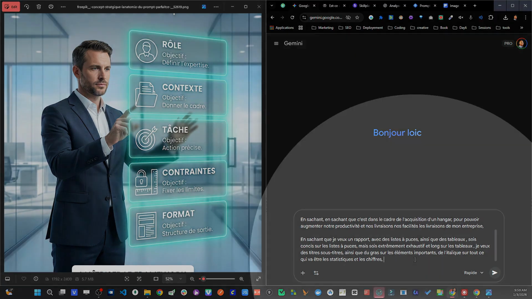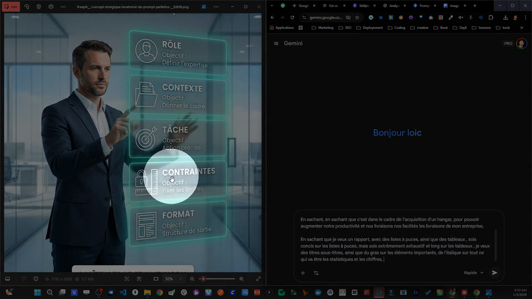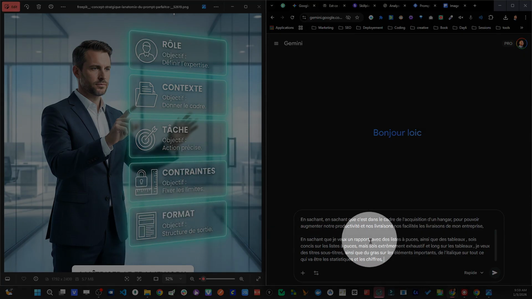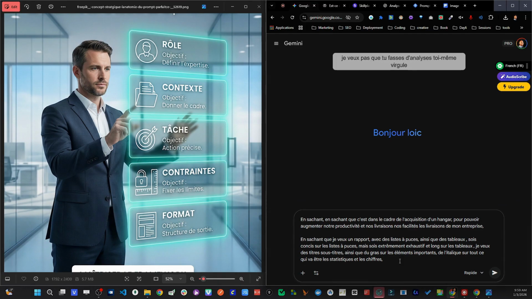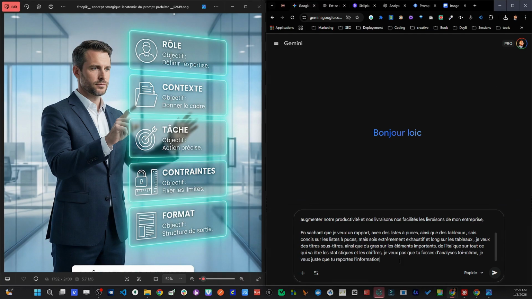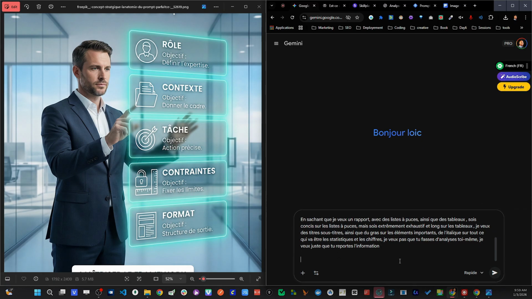And finally, now this is the constraint side, if you will. Personally, I usually put constraints in the format section, but here I've separated them for you because I thought it might be a bit clearer. After that, you can give it constraints by telling it, I don't want you to do any analysis yourself, I just want you to report the information. So here I'm giving it a constraint on what it can do. All your sources must come from 2025 and 2026.